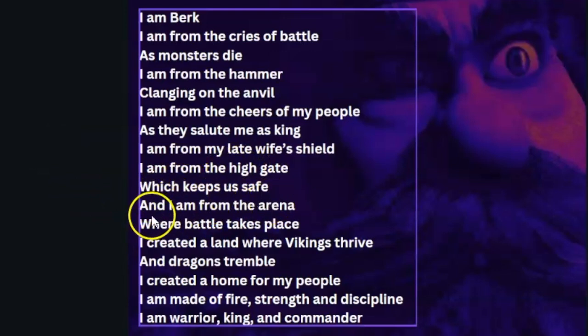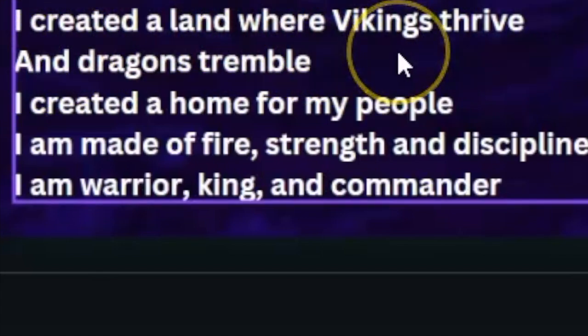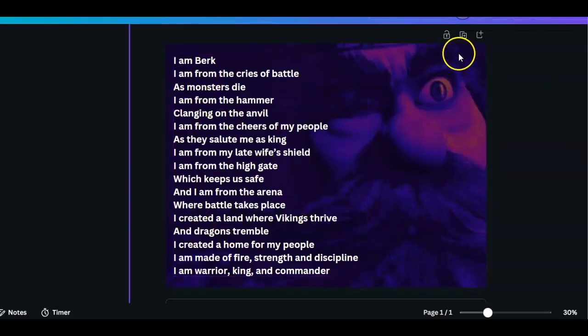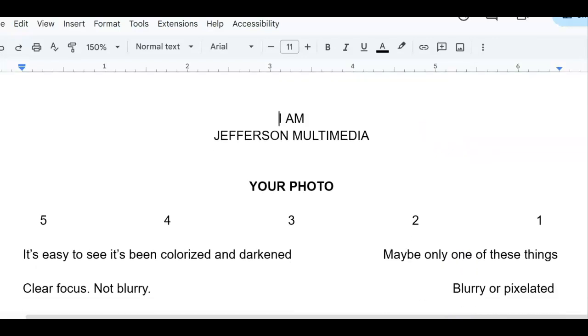And I am from the arena where battle takes place. I created a land where Vikings thrive and dragons tremble. So set your line breaks up so that we see the face or the body or whatever we're looking at, but switching lines is happening at a place where it makes sense. And we would take a pause or a breath. When you're done, call me to your seat to grade it, but make sure that you're meeting these guidelines and make sure you're doing great according to the grade sheet.